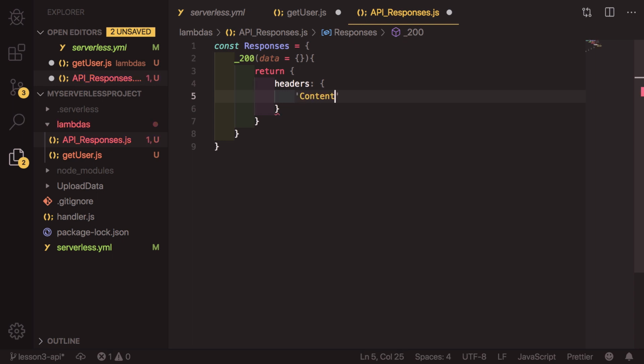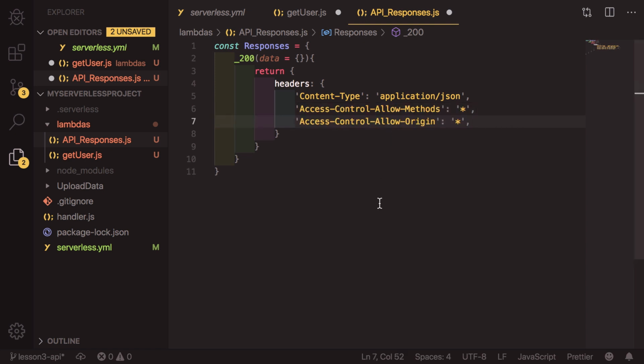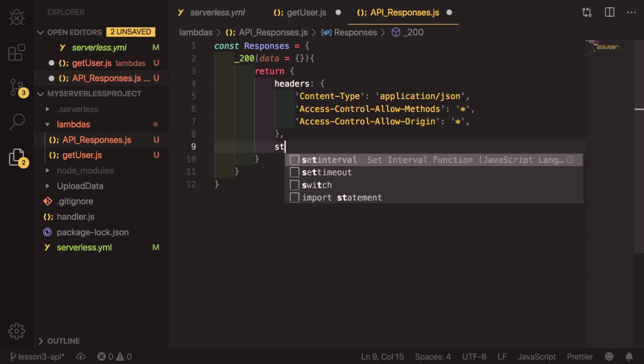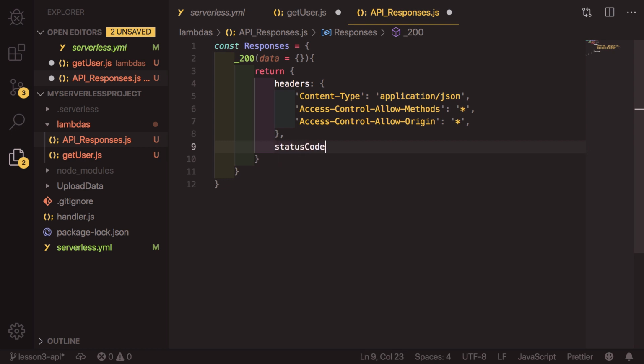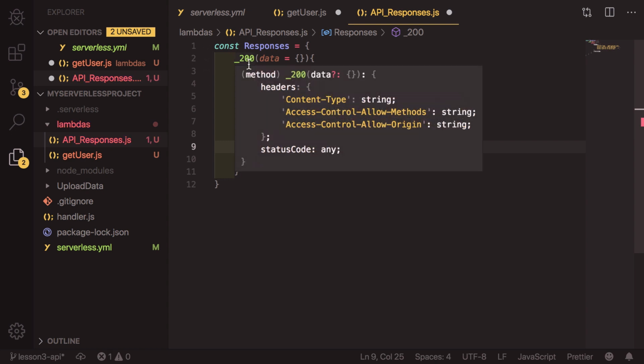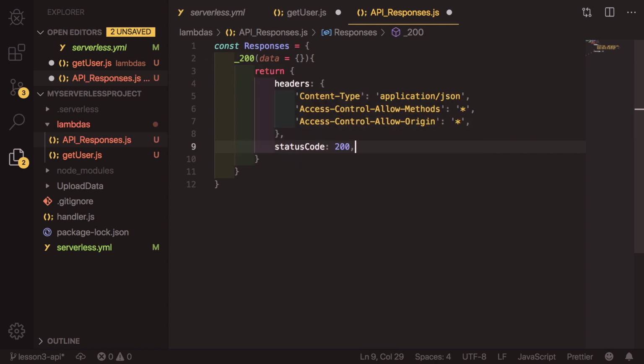a content-type, and this content type needs to be application/JSON. As well as that, we need to have an access control allow methods and an access control allow origin, which are like that. As well as that, we need to have a status code. In this case, we want to be sending back a 200, as that is what the function defines.